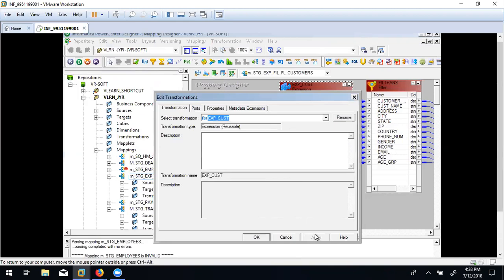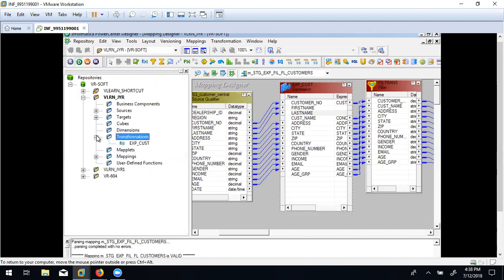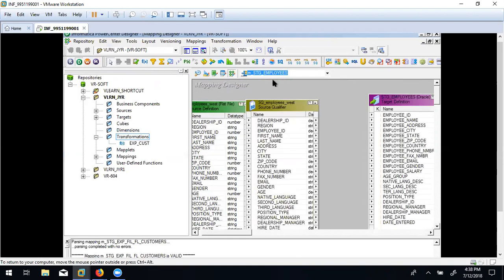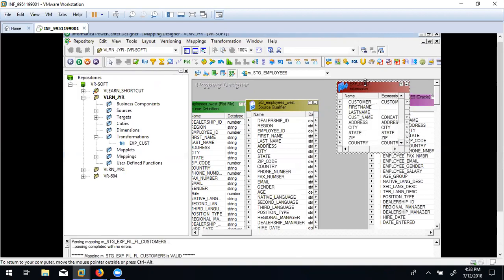Now I'm applying it, click on OK, and save it. Whenever you make something reusable, it will come and be stored here in the folders. Now I'm going back to my old mapping, stage employees, and taking this same one here. I need first name and last name, and I'm sending them here. Age group also, I believe we did it. Even that logic I want to use again.